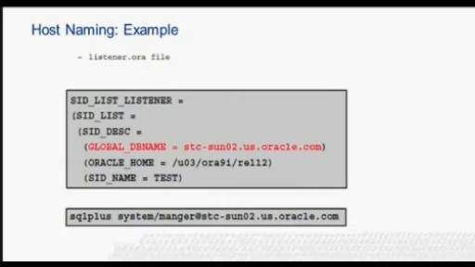Example of a host naming method. If all our requirements are met on the client and server side, we can issue the connection request from the client, and this SQL*Plus connection connects us to the instance test. SQL*Plus, system/manager@stcsun02.us.oracle.com.